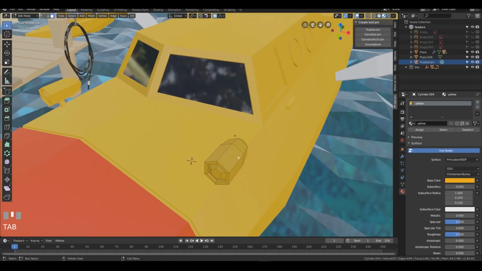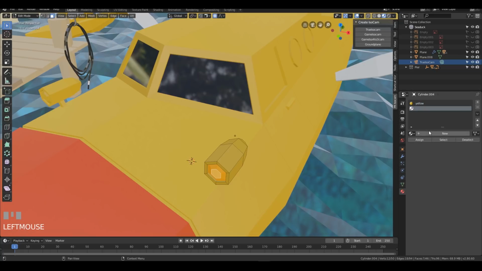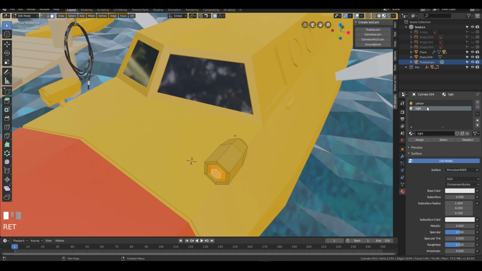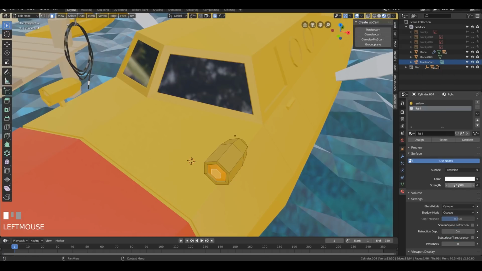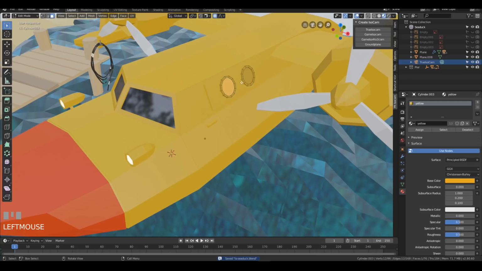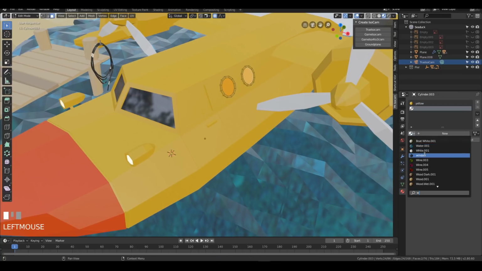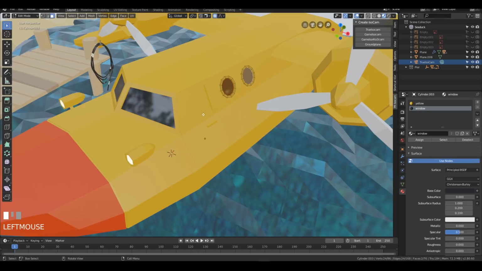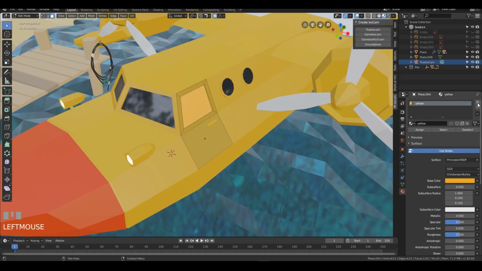Now we can add lights here. So let's add a light material, switch it from principled to the emission. Press assign, get like a yellow color too, a little bit. And we can ramp up to 10 emission maybe. Here we can assign the window material too. And for the doors as well.